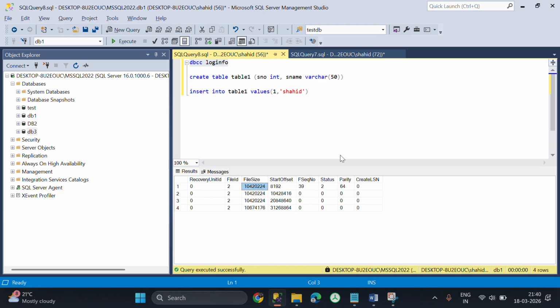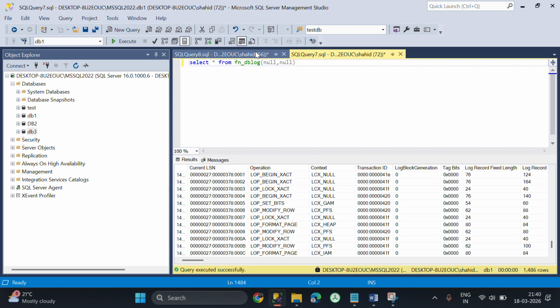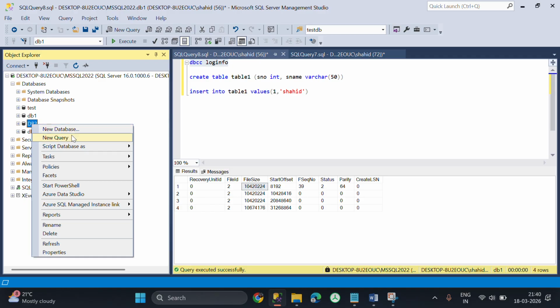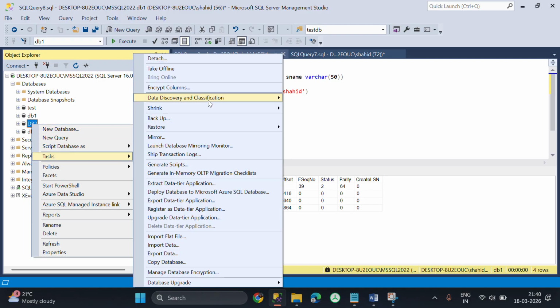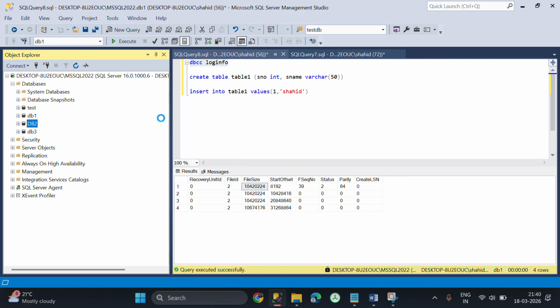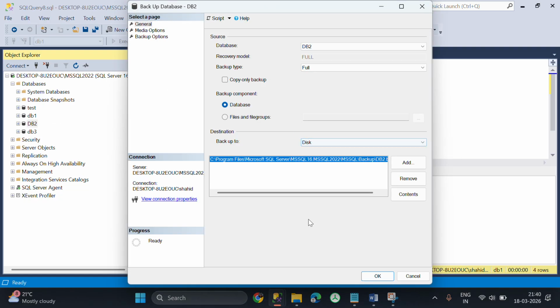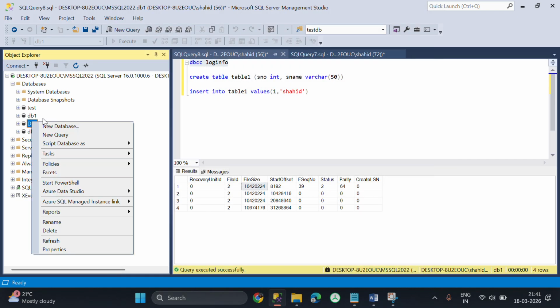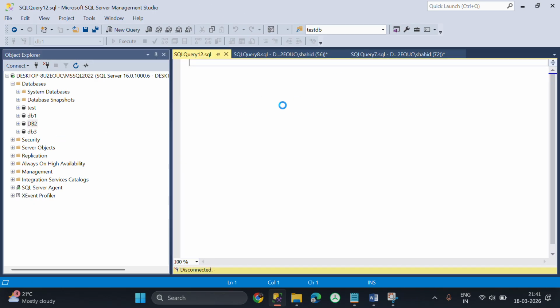What I will be doing here is showing you how log records are created. First I will take a full backup on db2, which I will use for the demo. I took the full backup. Now, query here, take a new query.